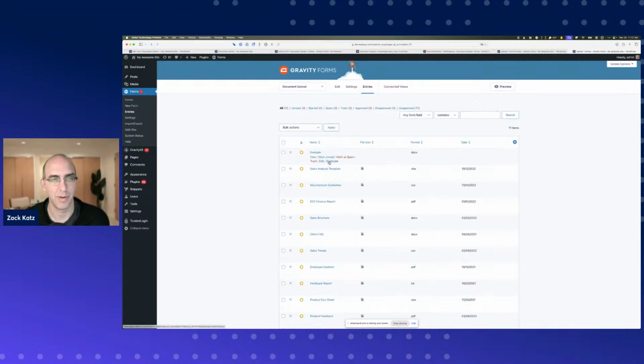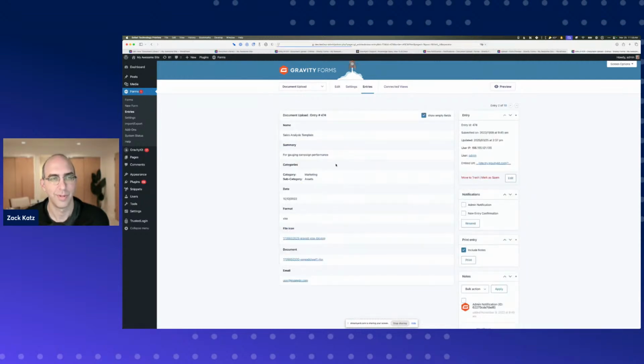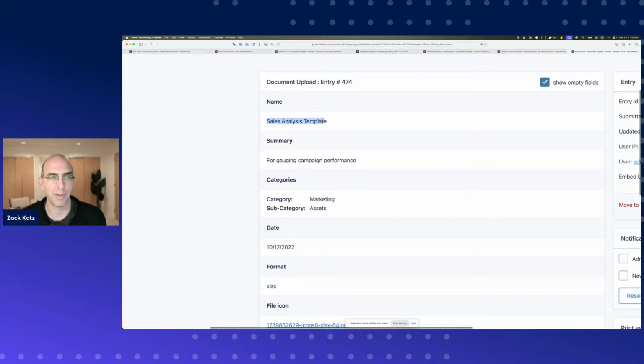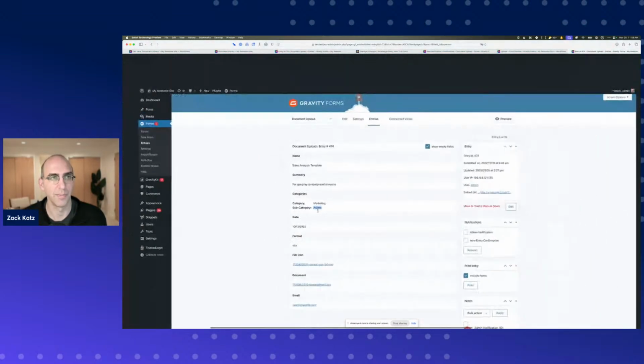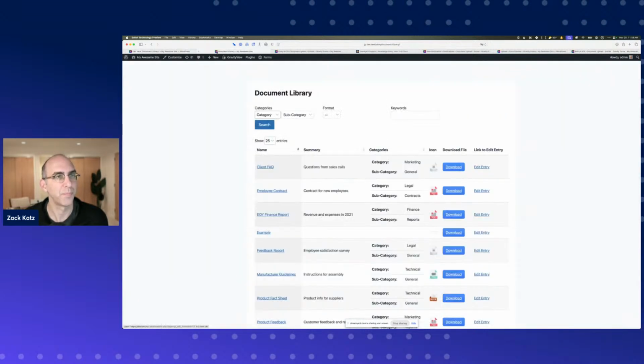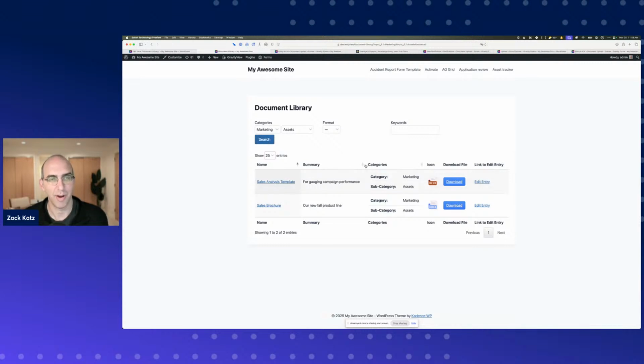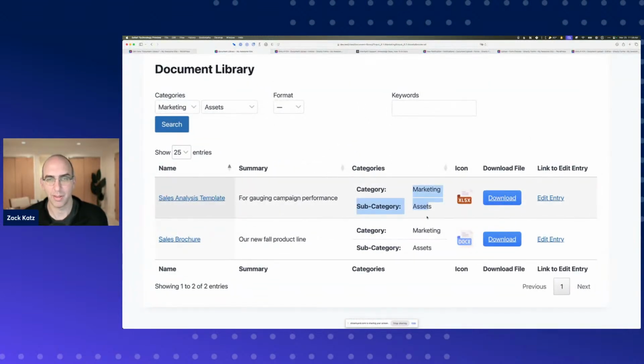Whoops, that's the entry I just created in the demo. So you can see here, this sales analysis template. When creating the entry, I chose that it was in the marketing category in a subcategory of assets. So this template is going to be reused, so it's going into the assets folder. Now, when we display that in GravityView, we can go to marketing, and then it populates the subcategories automatically, and we can choose assets and then click search. And in GravityView, that shows us the entries that have marketing as the category and assets as the subcategory.